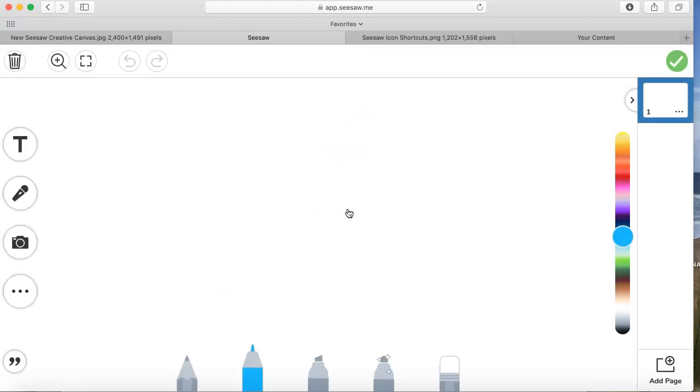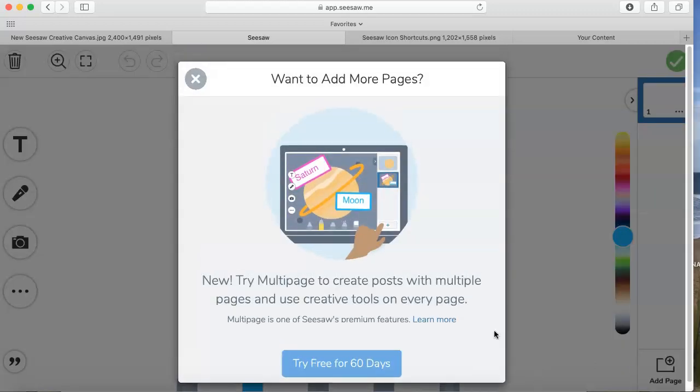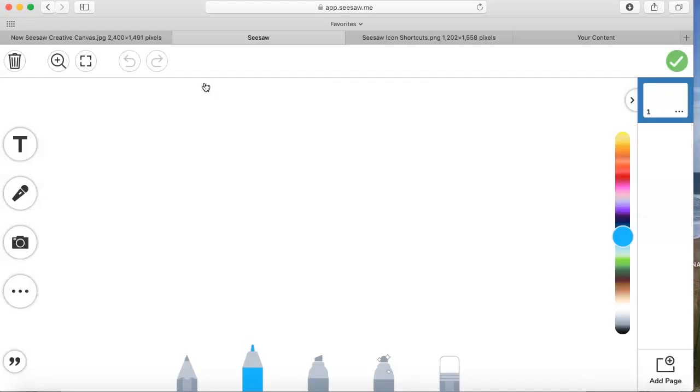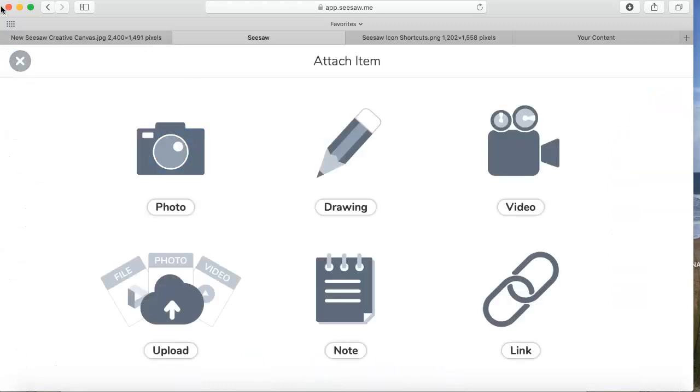I'm going to go right into a drawing. Down here in the bottom corner, you have this button that says Add Page. When you click that, it talks to you about a premium Seesaw account. With your free account, you don't have access to adding additional drawing pages, but when you upload something that you've purchased on Teachers Pay Teachers or something that you've made, you can add more than one page. So I'll show you what that looks like now.